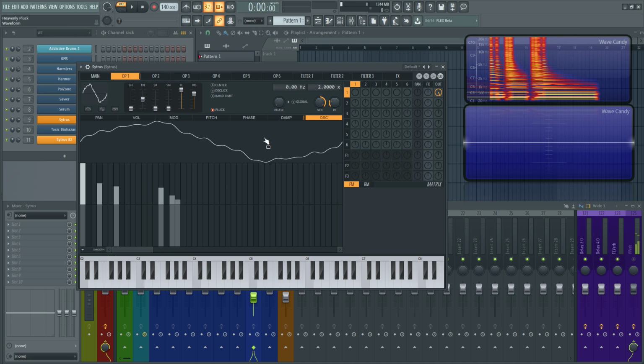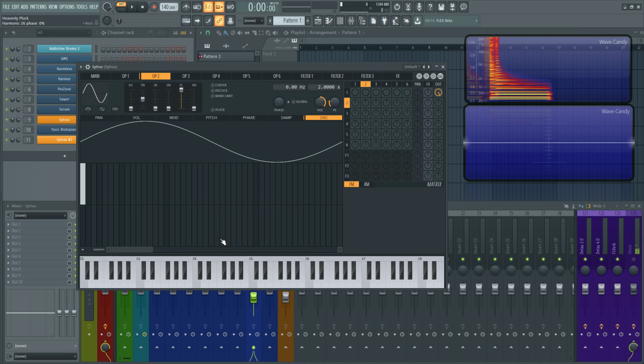All right, so let's jump into operator number 2, and let's drag this ratio value down to 0, and bring this up to 1.4. And we're going to jump into the ring modulation section right here, and we're going to have operator 2 ring modulate operator number 1. Let's turn this up, and it might look like it's grayed out, like it's not working. It doesn't work for FM, but it does indeed work for RM.